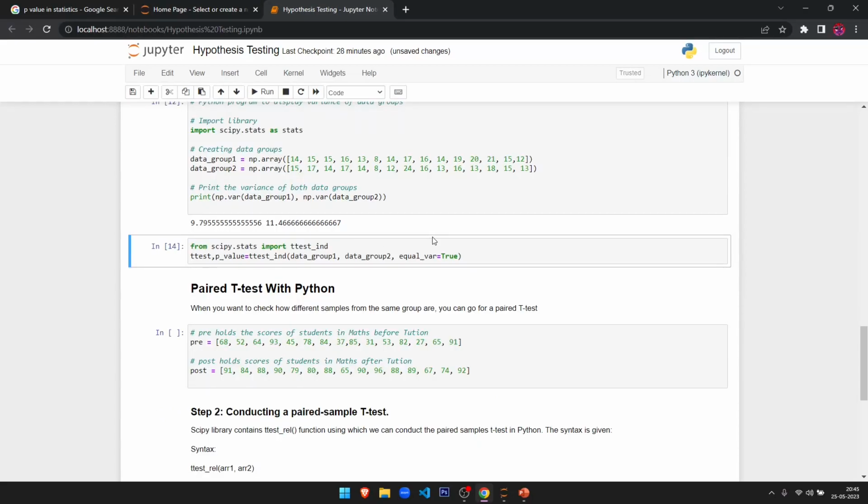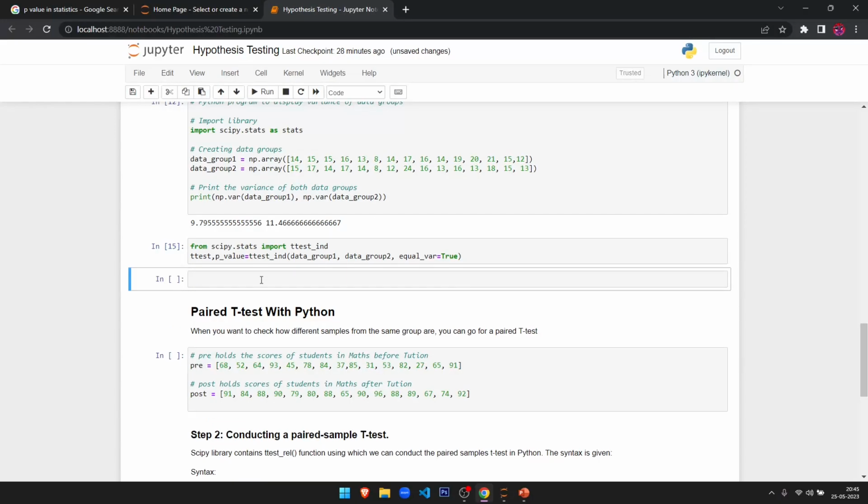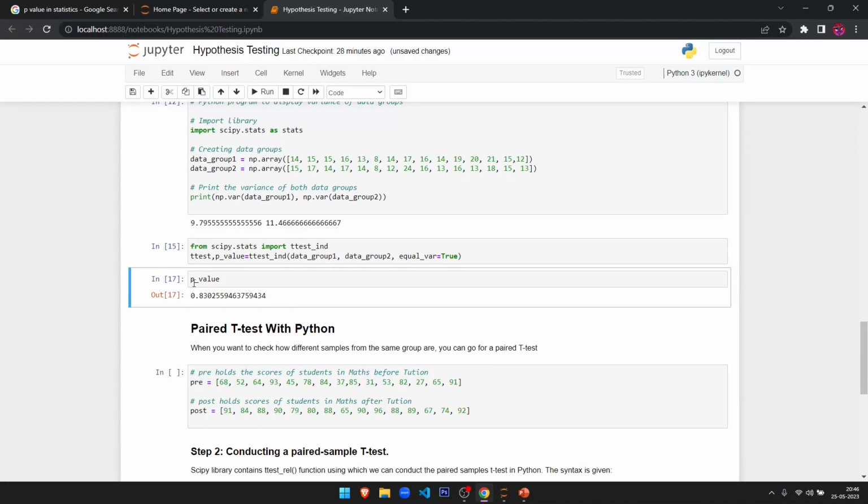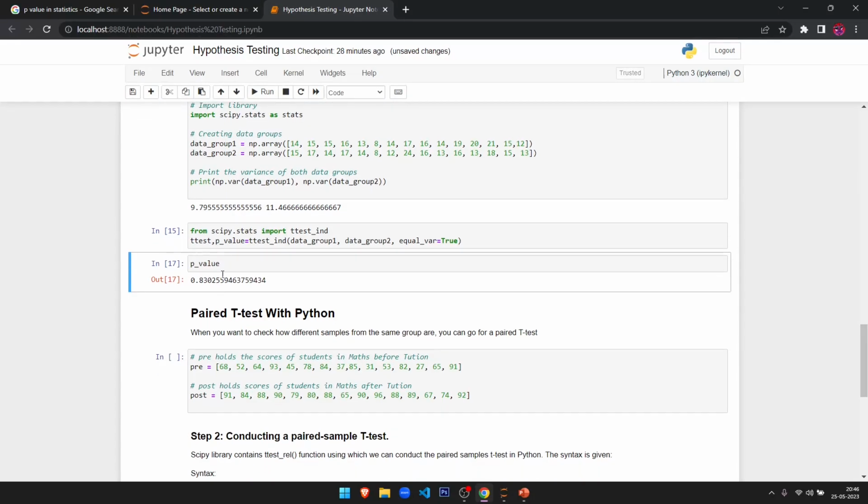Now we are going to perform this. Then we are going to check the p-value. We are getting 0.83. So here also the null hypothesis is accepted, it is not rejected.